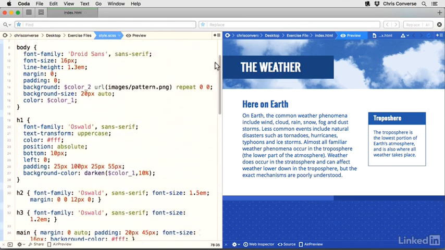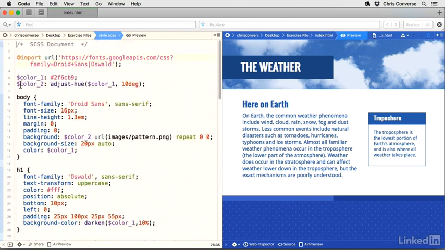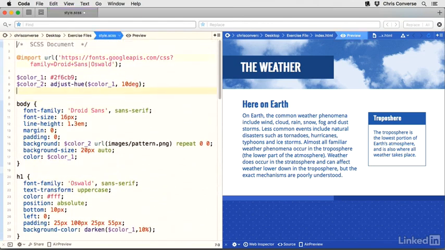So now let's create a second color that's going to have a little more of an adjustment. So after color 2, $color_3, colon space, I'll come up here and copy that adjustment, paste it on the next line, and let's come in here and let's change this to -60 degrees.